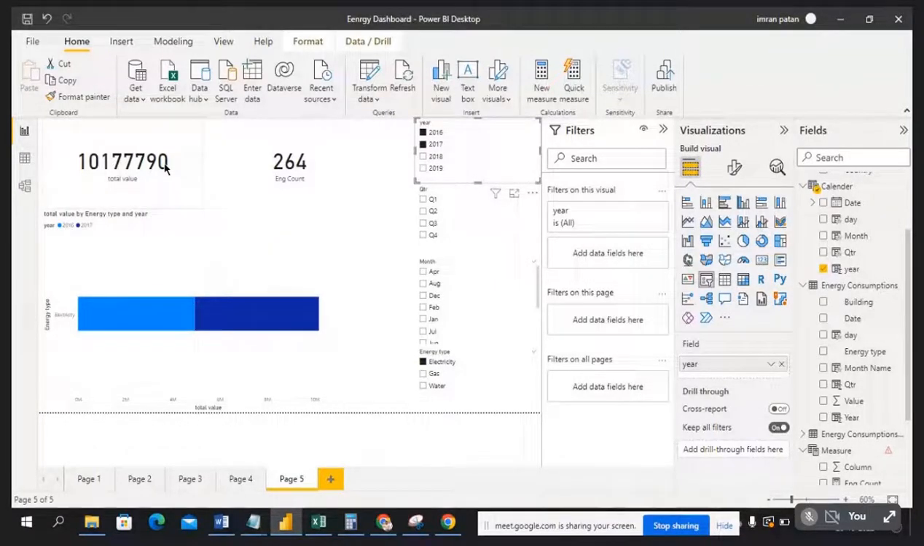So the slicers you have to take according to users. The user wants to see year data or quarter data or month data or energy type data. According to that you have to present the visualizations here. So the user will understand, okay, this many things we are using.